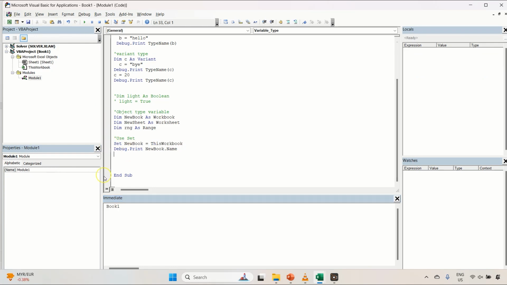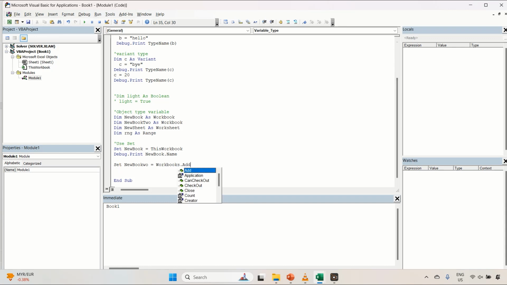So now, what if you want to add a workbook? I'm going to say Dim NewBook2 As Workbook. Okay, I want to add a workbook. Then I'm going to say Set NewBook2, what was the name, 2, right? Equals to, what do I have to say? I have to use Workbooks.Add. So this is to add a workbook.